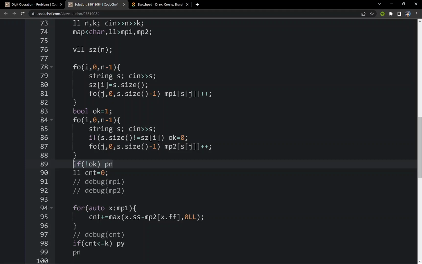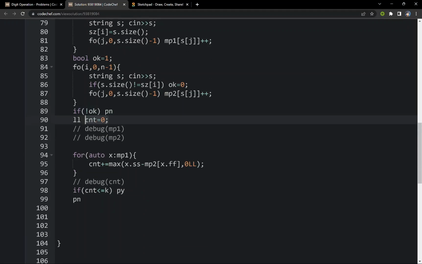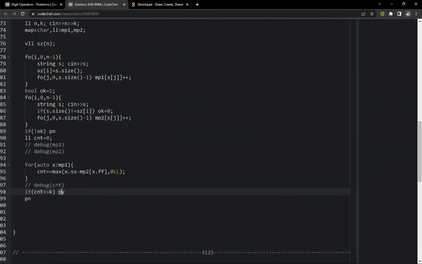If the size is not matching, then we will print no. Otherwise we create a count variable which will increment by the number of characters in array A minus the number of characters in array B. If this is less than or equal to the maximum number of operations we can perform, then we will print yes, otherwise we will print no. So this was all about the solution of this problem.